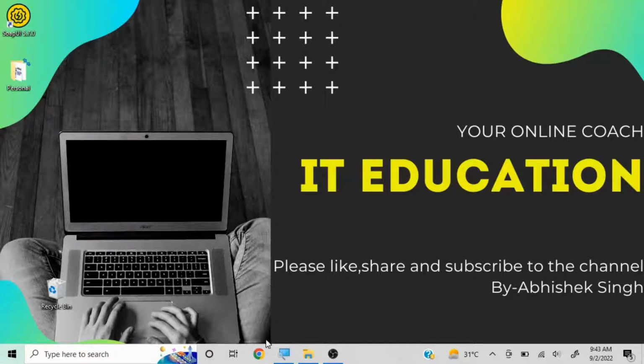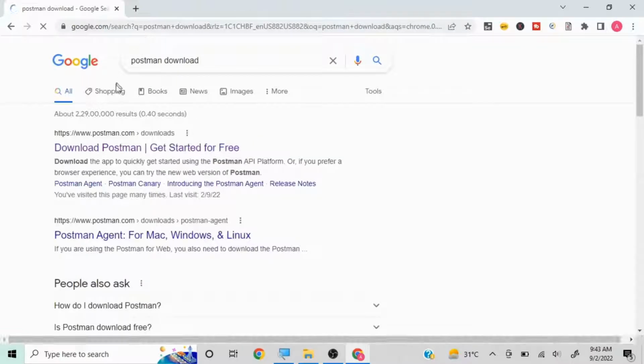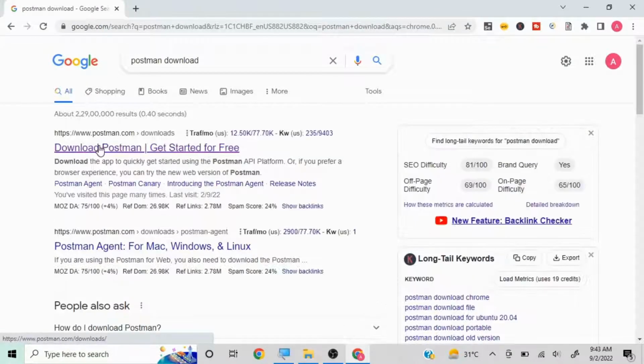It's a pretty easy process. You just go to your browser and you search for Postman download. That is going to navigate you to the official website of postman.com. So you just click on this.